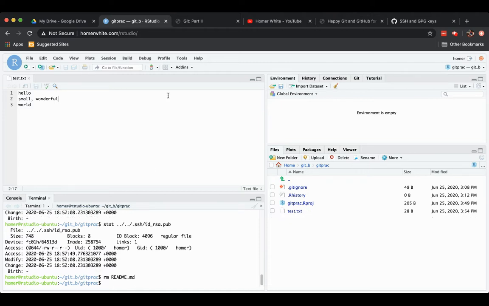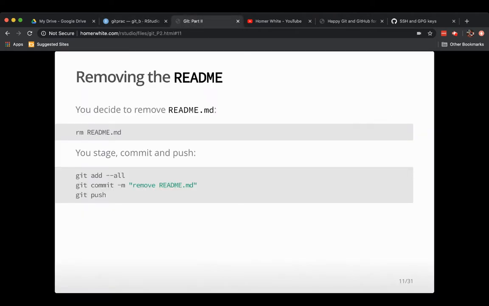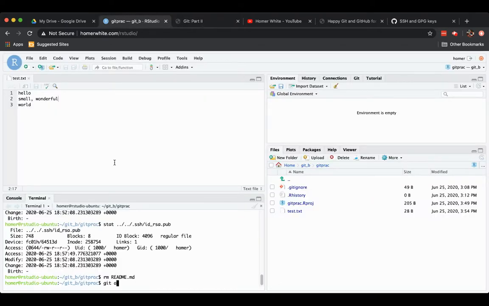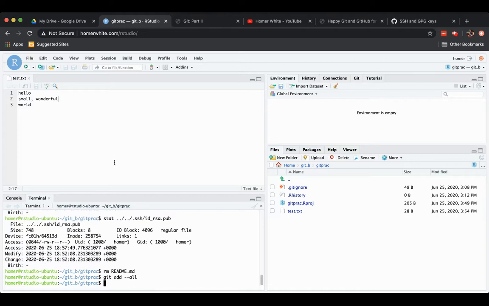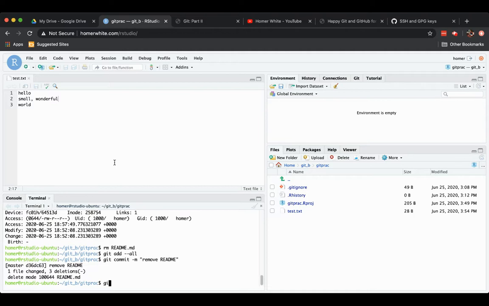There it goes. Let's say you're happy with those changes and you decide to git add, git commit with a message that describes the changes, and you push those changes.